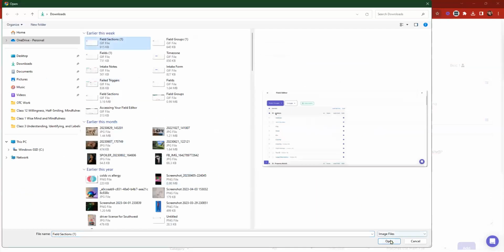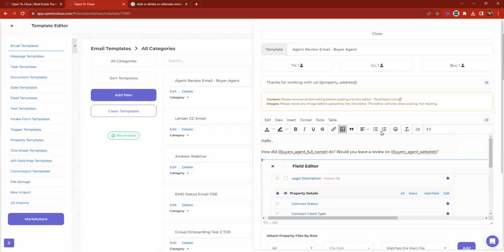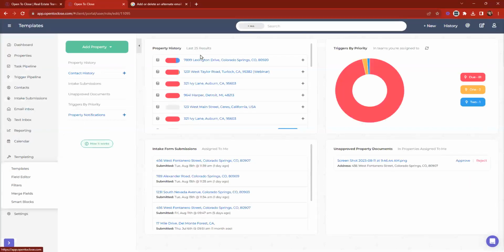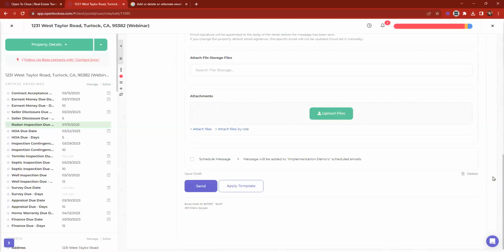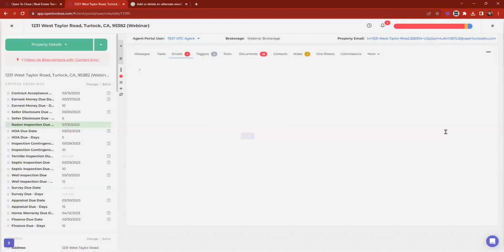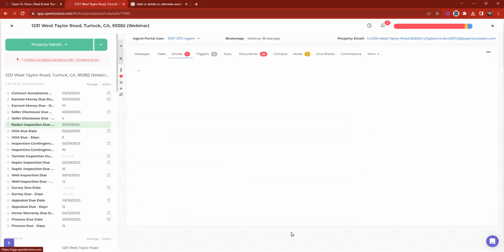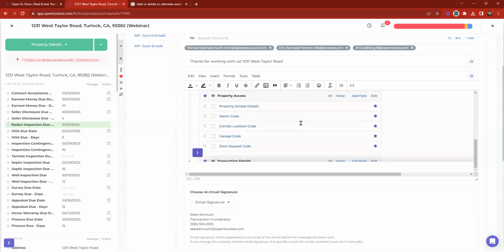So let me see. I'm going to just pop in an image that I have. I think that this is a GIF. I'm going to go ahead and say save. So here's that GIF. It's on this particular email. Let me grab the agent email template review. We're going to say close on this. We'll head to a property. When I'm on this property, I'm going to head to emails and I'm just going to delete whatever email template's on this one. We're going to say apply template, pop this in and say apply. And we'll see if that email picture comes in. So it looks like the picture did come in.